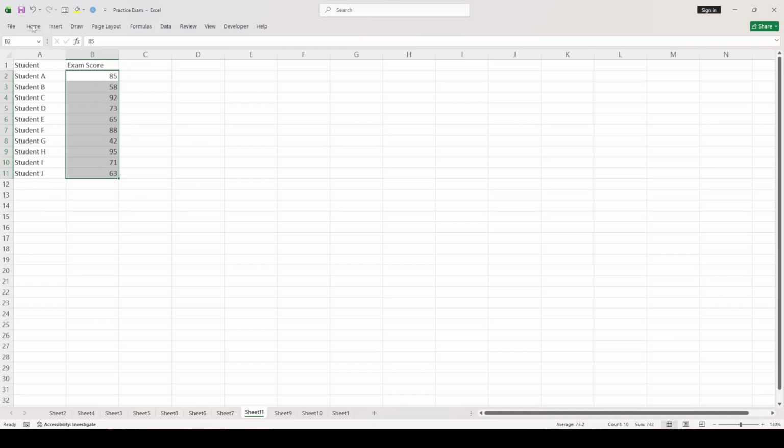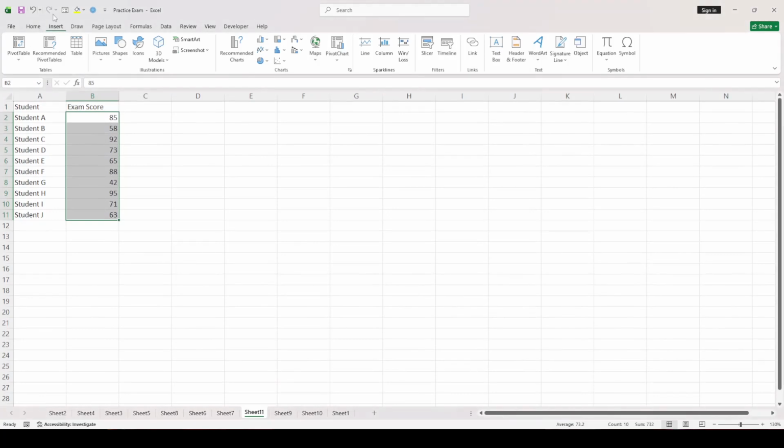Next, move to the top of the Excel window and click the Insert tab on the ribbon. The ribbon is the toolbar area across the top, and the Insert tab is where chart tools are located. Choosing the Insert tab is the quickest path to the chart options that will generate your histogram.